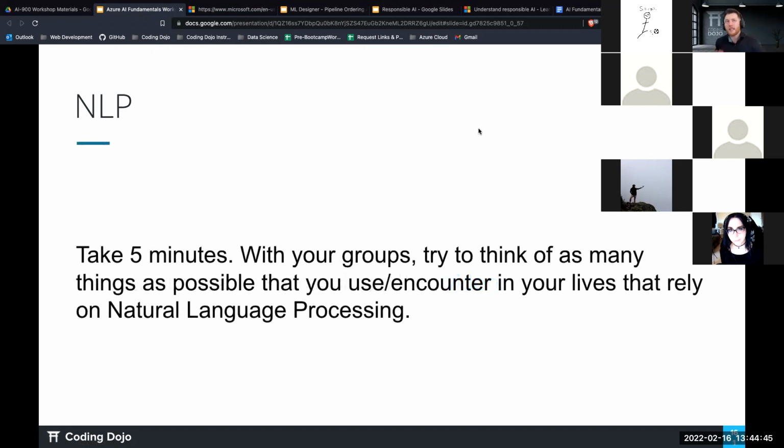We're actually going to do this as a group. Try to think of as many things that we use and encounter in our lives and rely on natural language processing. So does anybody have any examples of something we use maybe every day or weekly, or something you have used in your life that uses something called natural language processing?